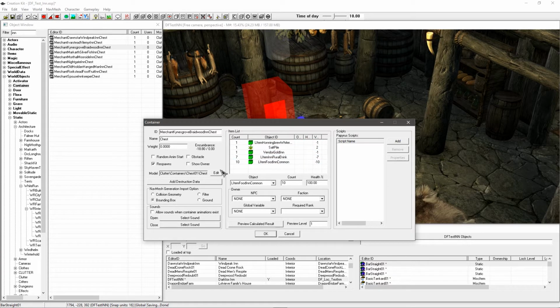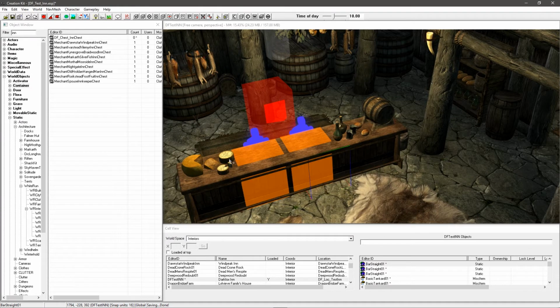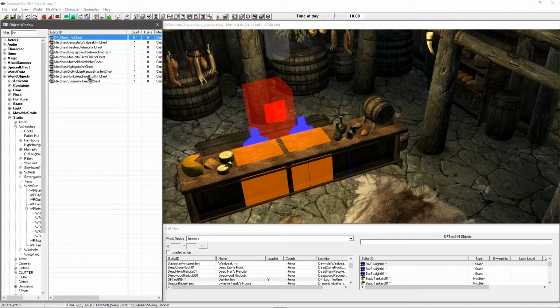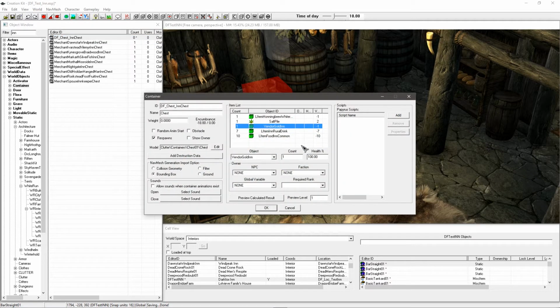You can go ahead and customize this if you want. Obviously, the first thing you want to do is just give it a unique ID. So, I'm going to call it inn chest. And you want to click OK, create a new form, and then just go back in to your own chest, and then you can start making changes.